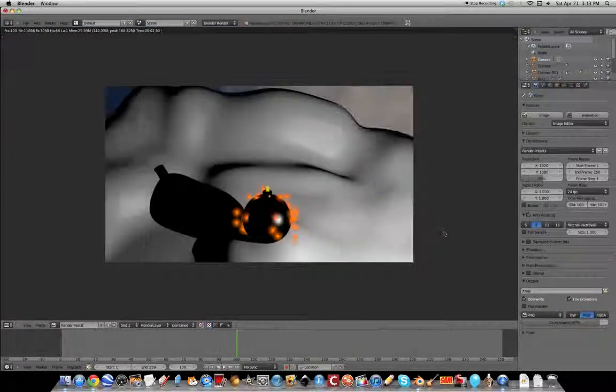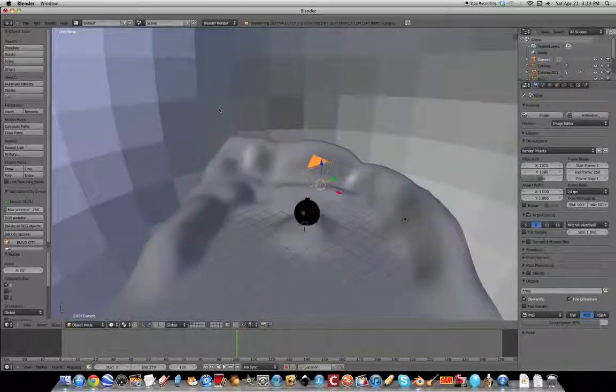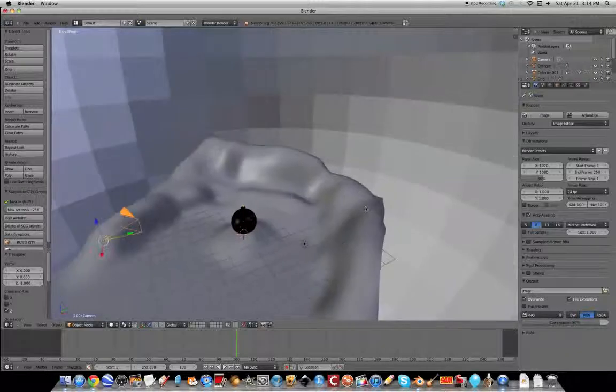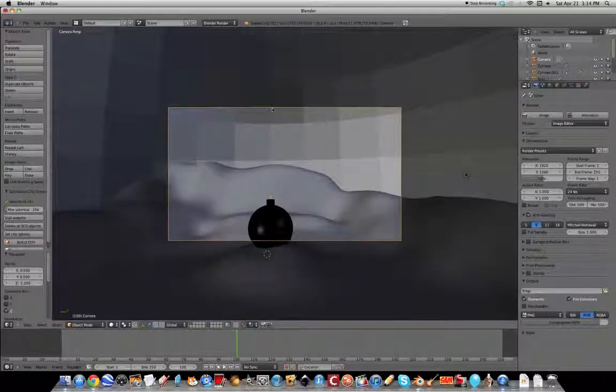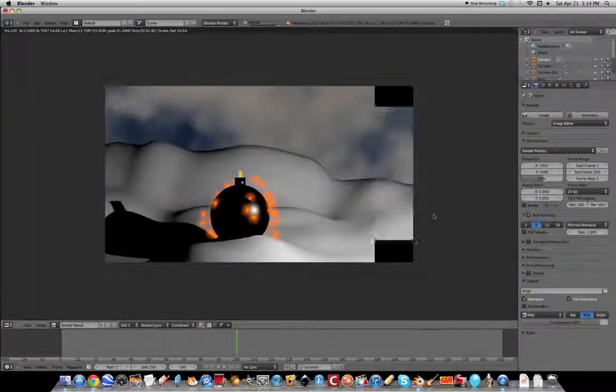And another image. Sort of fix this until you can see the sky. Rotate X. Rotate Y. Rotate X. Rotate Y. Just play around until you get what you want. I'll see the bomb. Let's just view camera. Grab Z. There. Perfecto.